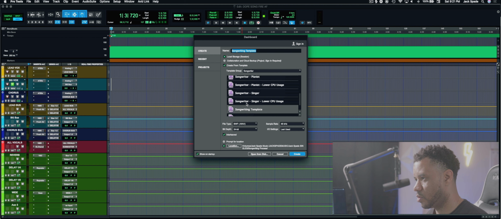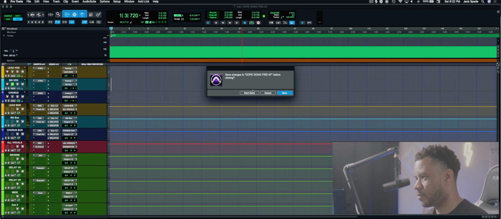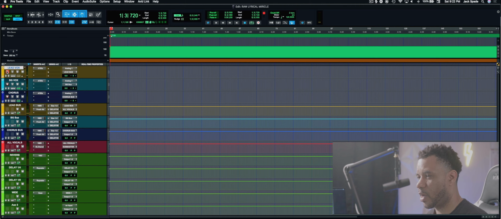So now when you want to create a new one, you can go to your Firevox, your new template, and make sure you rename it, because it always names it the same as the template for some reason. And I don't like when it does that, but it's gonna be like Raw Lyrical Miracle. Is that how you spell miracle? I'm not sure. But anyway, create that. I'm not gonna save this because I already saved that as a template. And boom, that's it. You're ready to rock.